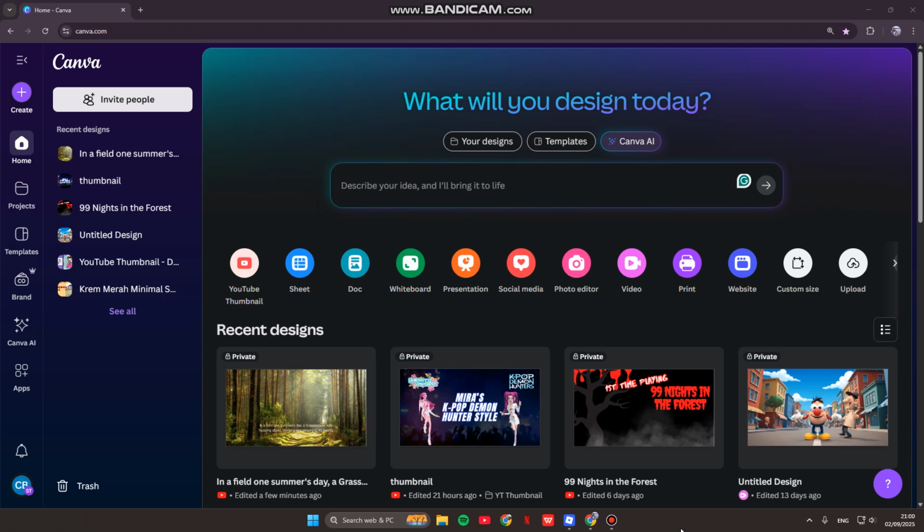So the tools you need is just the AI tool that will generate the character and also the animation. So you can start by opening the AI tool. Here I'm going to use Canva AI.